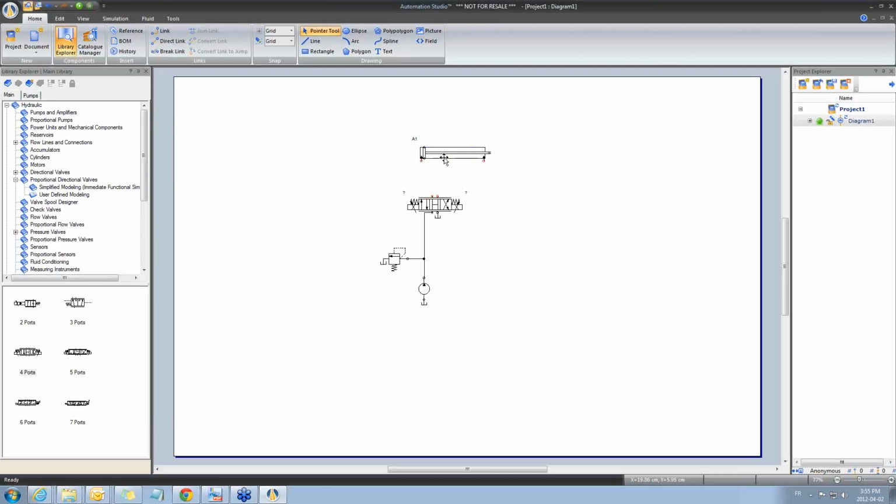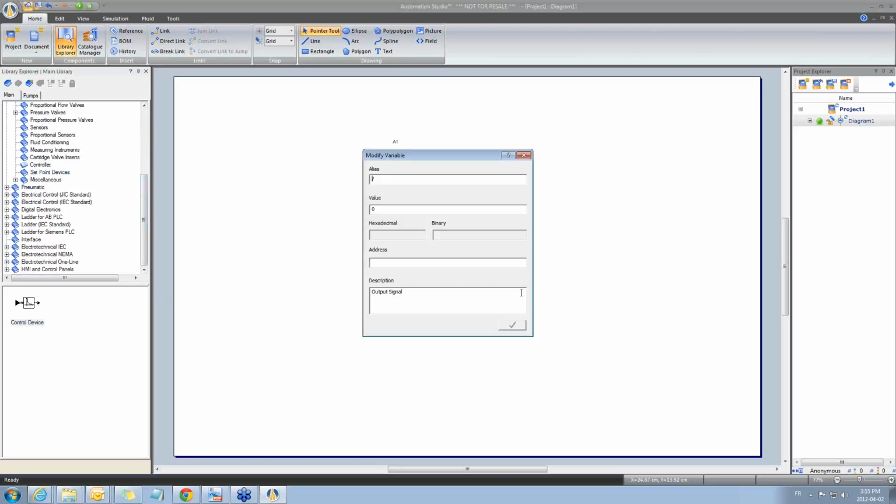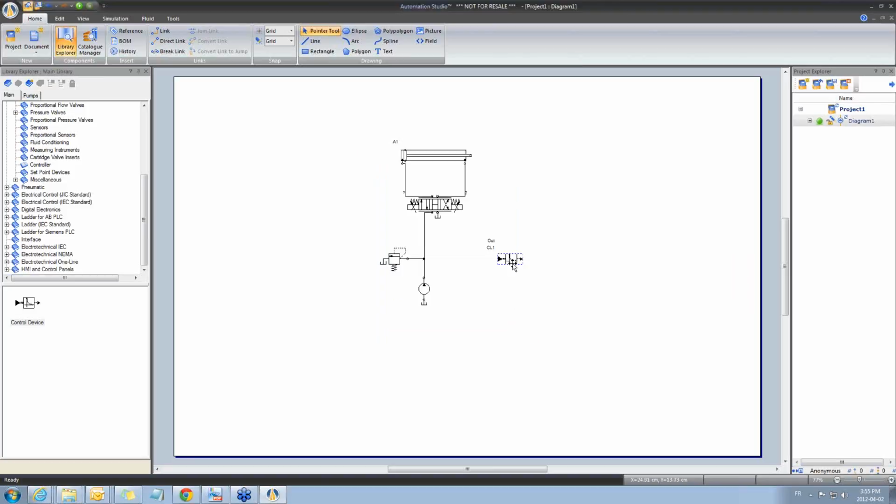I apply all changes. And there it is. I can attach my valve to the hydraulic cylinder. Now, what I need to do is to look for the controller. We can use an alias for the output variable of the controller, and just pick it out. I apply changes.